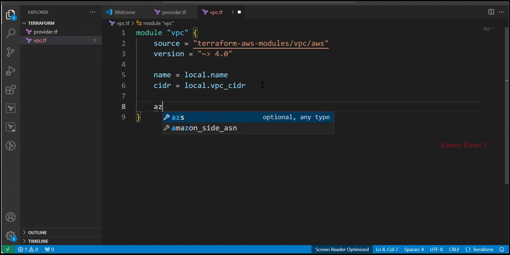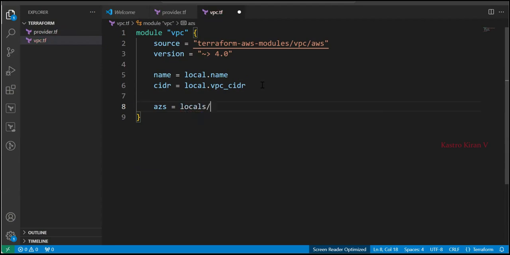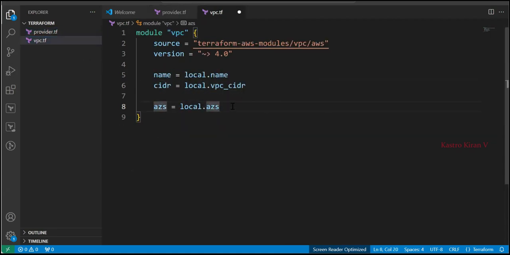And then availability zones. Here I have given it in the locals block as local.azs. Sorry, not locals, local.azs. That is the name that I have provided. So you can see the same thing in the provider file, which is azs. That's the availability zone. Similarly, we have to give private subnets, public subnets, and intra subnets. So let us give that also directly here.